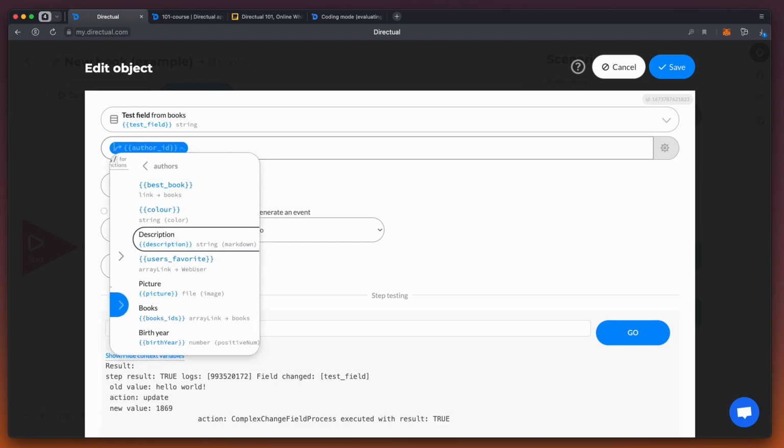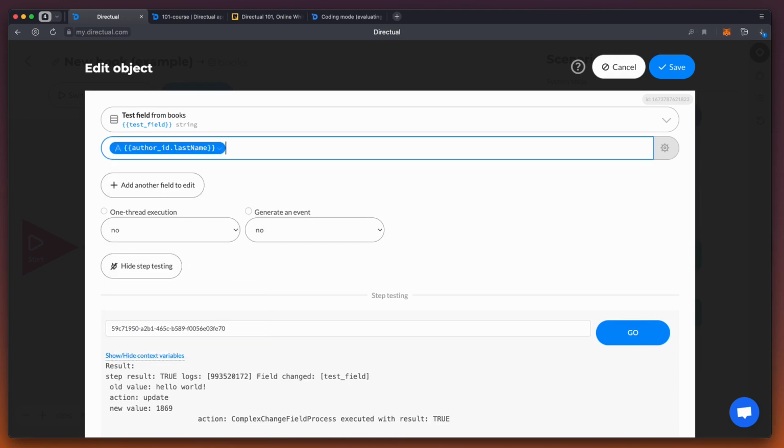In this case, we go through the link and select the book author's last name, and add "is the best" to the rest of the line. Test again and look at the object.